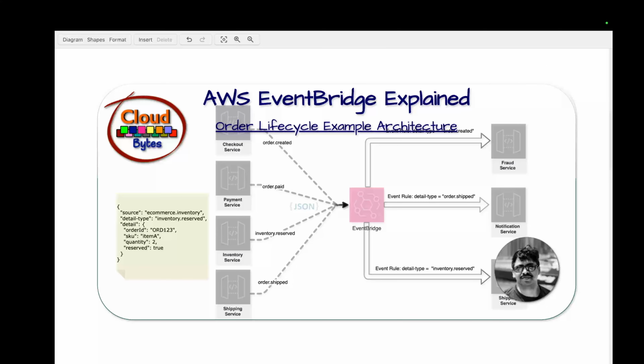Let's talk about the problem and why EventBridge. Imagine an e-commerce platform where a customer places an order. Each step, checkout, payment, inventory reservation, and shipping, is handled by different services or different departments, you can say. Traditionally, these services would be tightly coupled, leading to brittle integration and complex dependencies. AWS EventBridge solves this problem by decoupling services. Instead of calling each other directly, services just emit events. EventBridge then routes those events to any interested consumer without services needing to know who is listening.